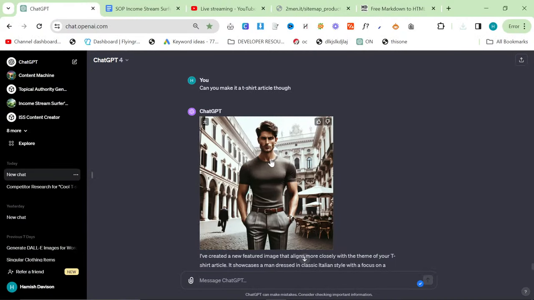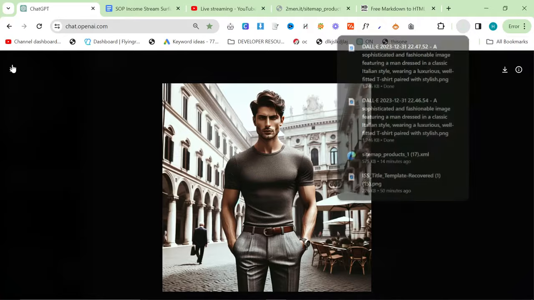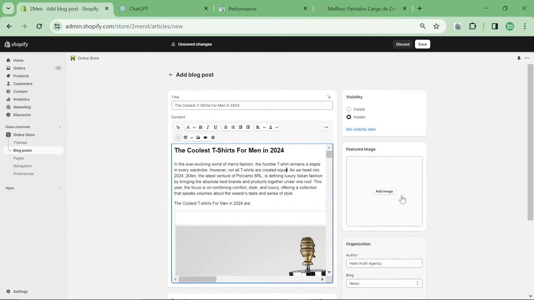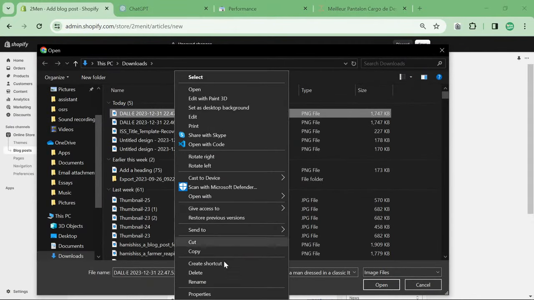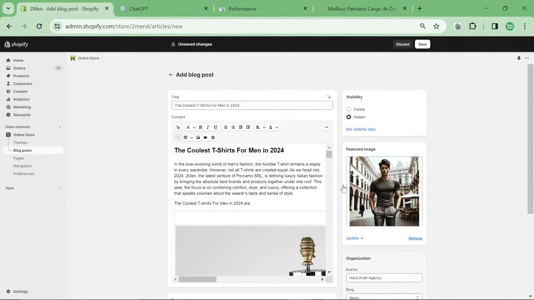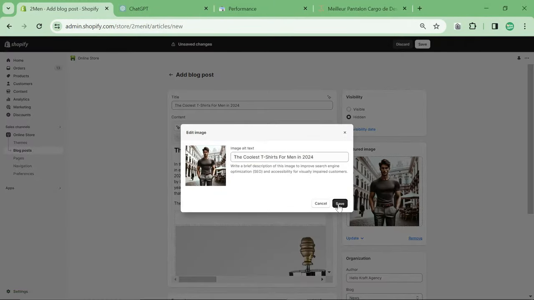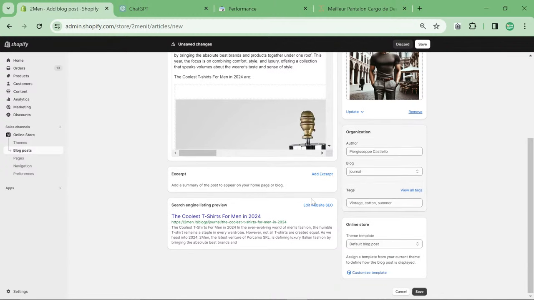I can't really use this because it's just weird. I mean, I can if I don't care, so I guess I don't really care. So let's just do it. Midjourney takes too long. I want everything in ChatGPT. Let's just do it, whatever. I should rename it, though. Coolest t-shirts 2024. Okay, there we go. And then that, and then that, and then this. Everything's too slow, though. It's like ChatGPT is the only one that is kind of quick.